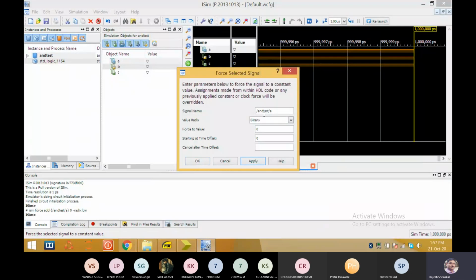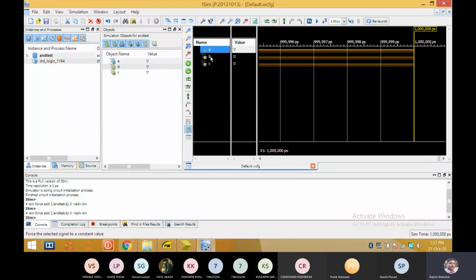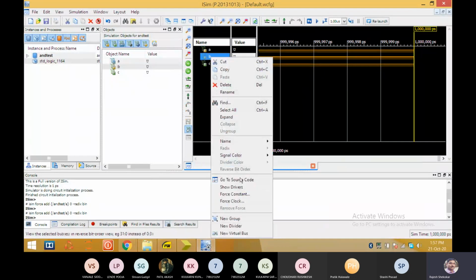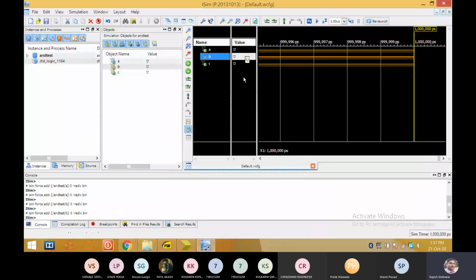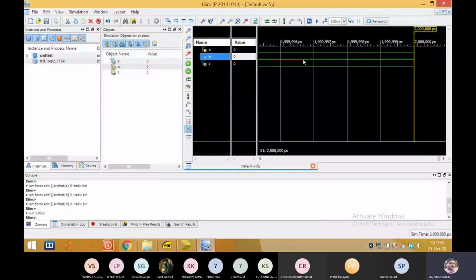The same way I can change B here also. I will go to OK, and then I will select B. After that, I will right click it and go to force constant. In force constant, again, I will make it 0 and say apply. After applying these two as 0, I have to run the simulation. I have two choices for running: run all and run step. I will click the run step, and you will see that I am getting some green lines.